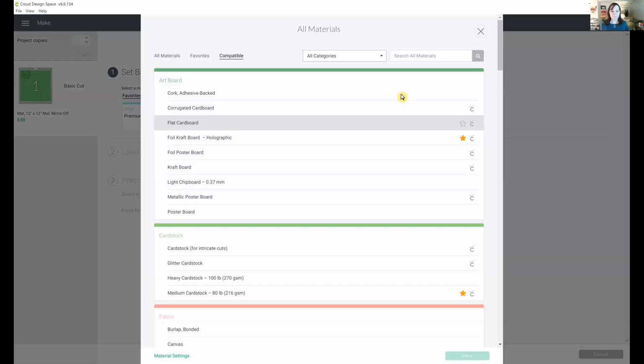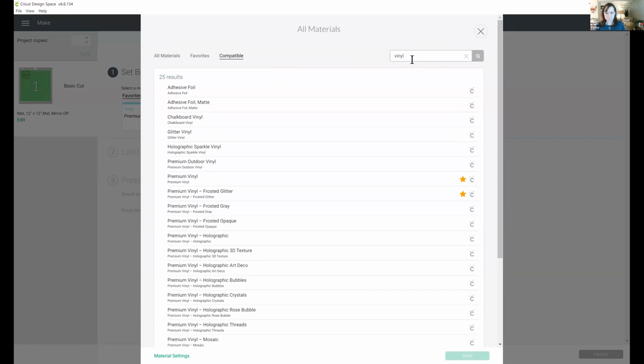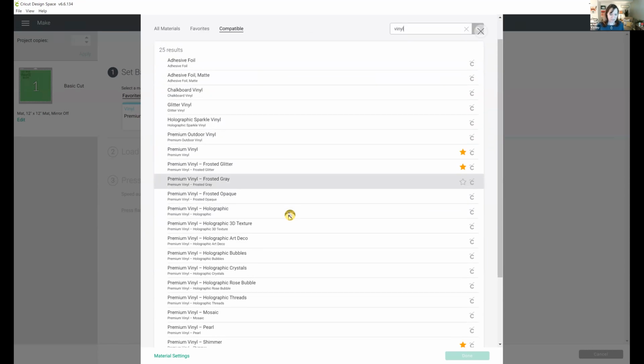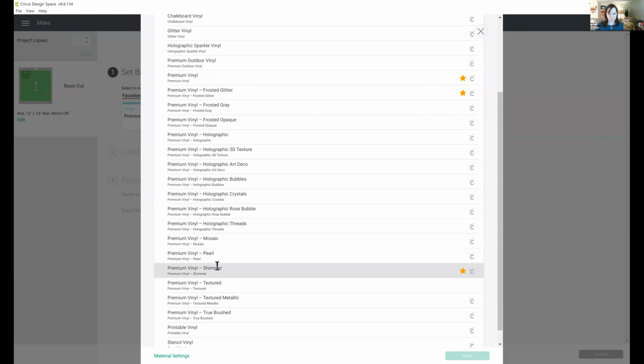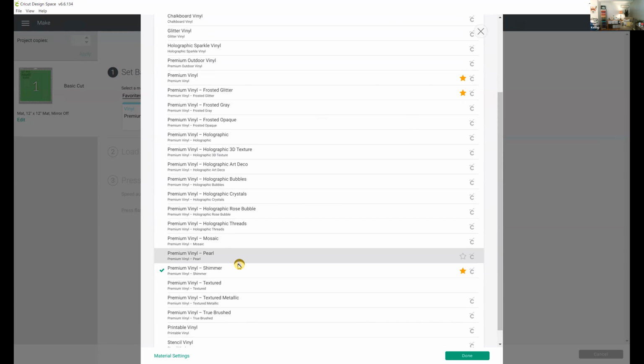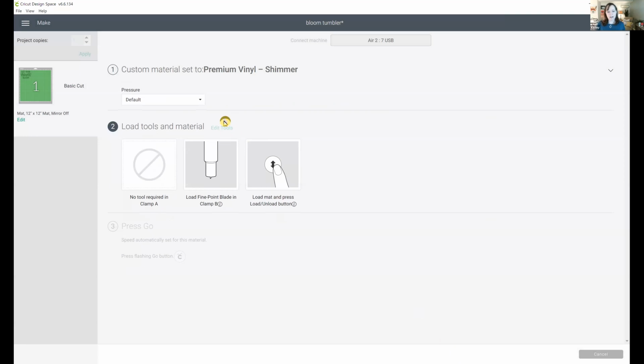If you're using a Maker, you would browse your materials and we could type in vinyl and the shimmer vinyl should pop up right here. So this is the shimmer vinyl here. I think that's what I'm using. Yeah, it's called Premium Vinyl Shimmer. I just want to make sure. So you could select your vinyl here. You could adjust the pressure. If you want to have more pressure or less pressure, you could adjust your pressure here. And then it tells you which tools to load. And then once you're ready, you physically go to your machine.